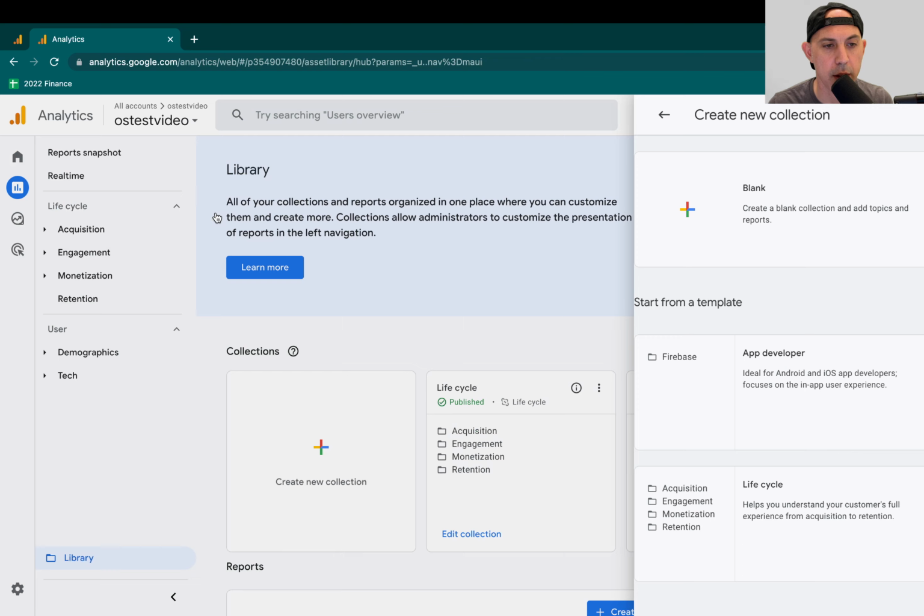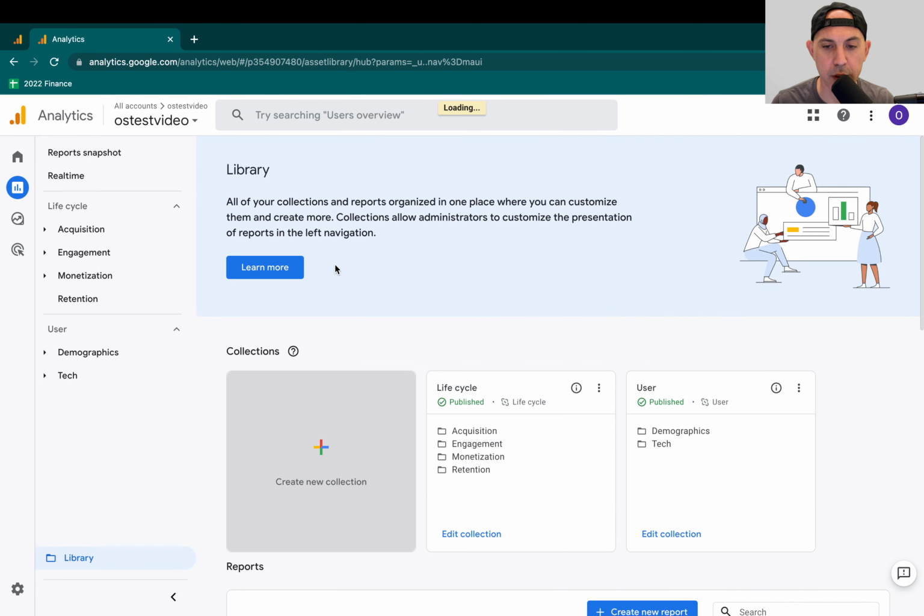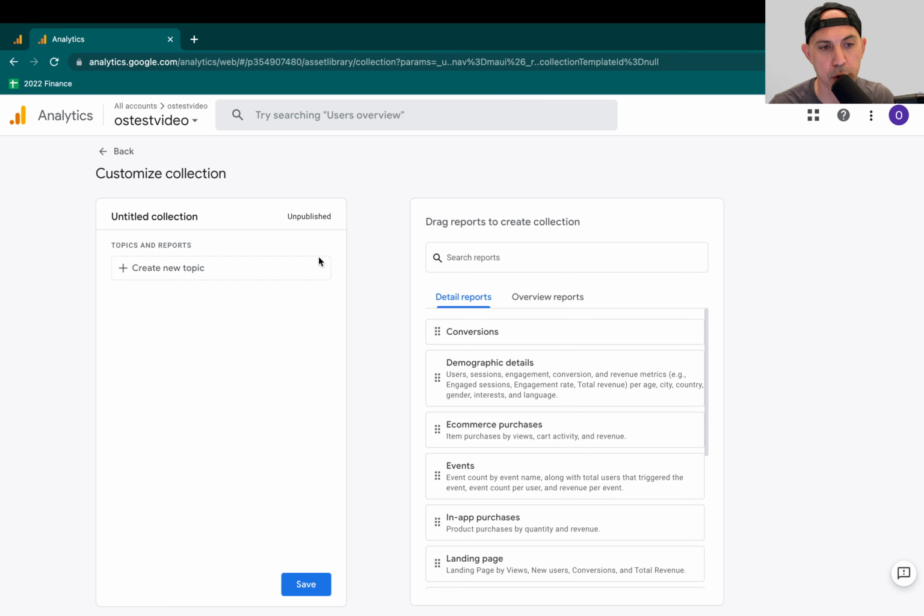For example, I'm going to go and create a new collection. And I'm going to create something called ads, for example. Maybe I want to have multiple reports under ads. So I'm going to type here ads. Okay. Right here, I'm going to save it. And I can drag in reports that already exist, for example.